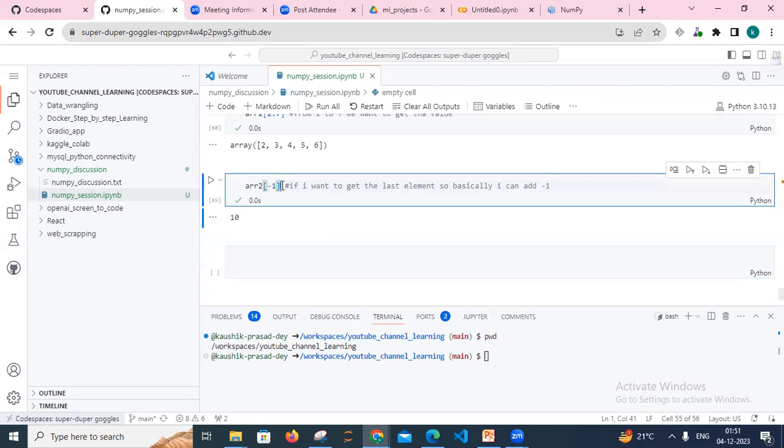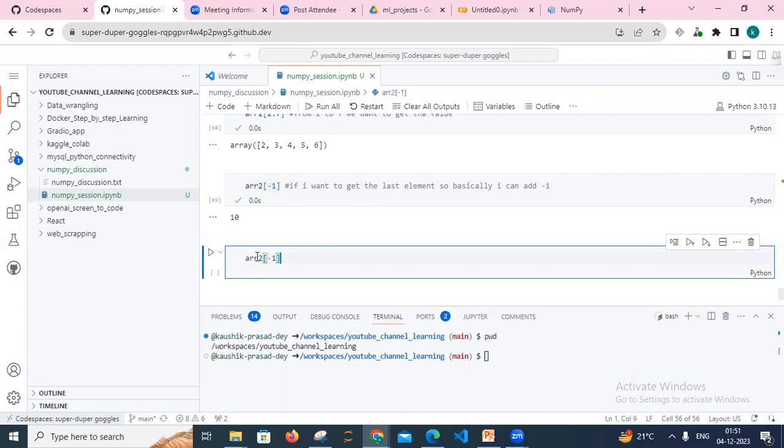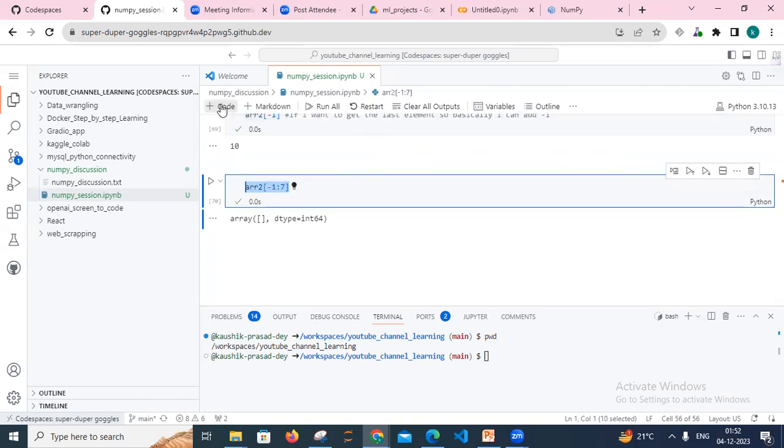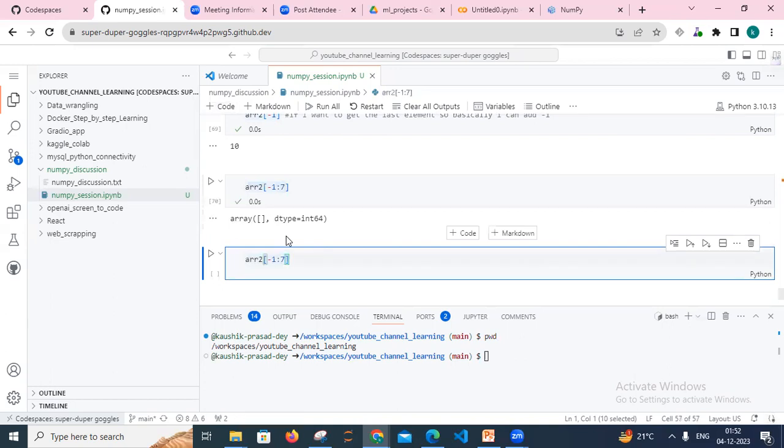And if I want to get that up to 7, you can see what this means. -1 colon 7 gives empty. So -1 to the 7th element, 7 index, right? We cannot get this value. And we cannot give the empty value, right? If I provide the third element, you have to add this value -1.